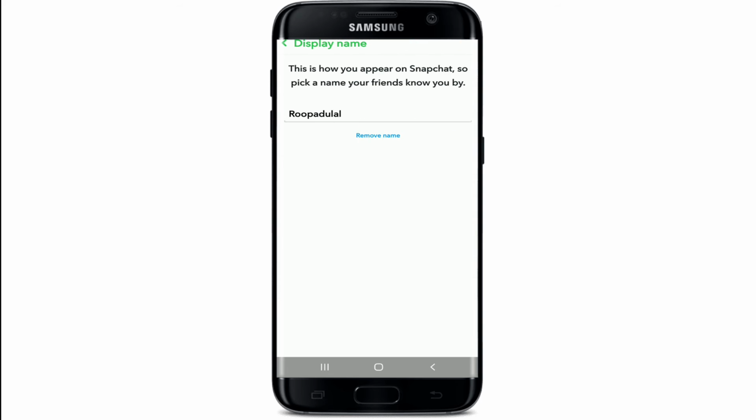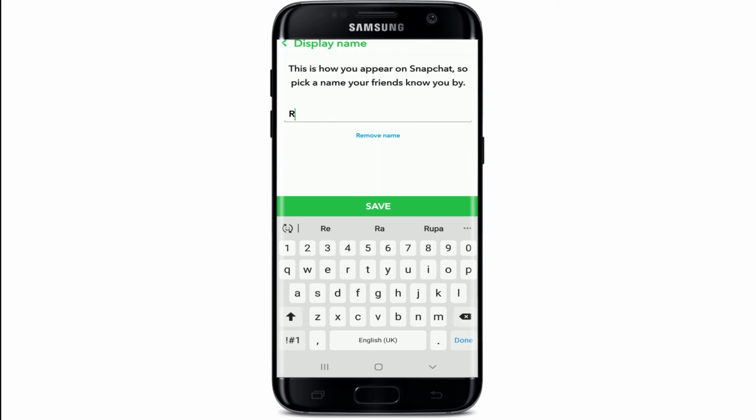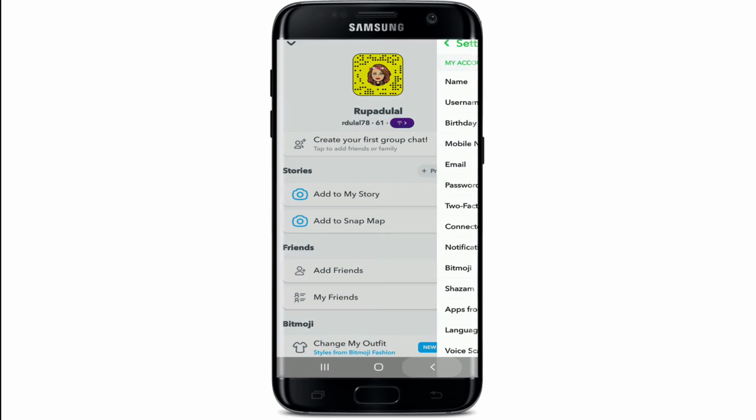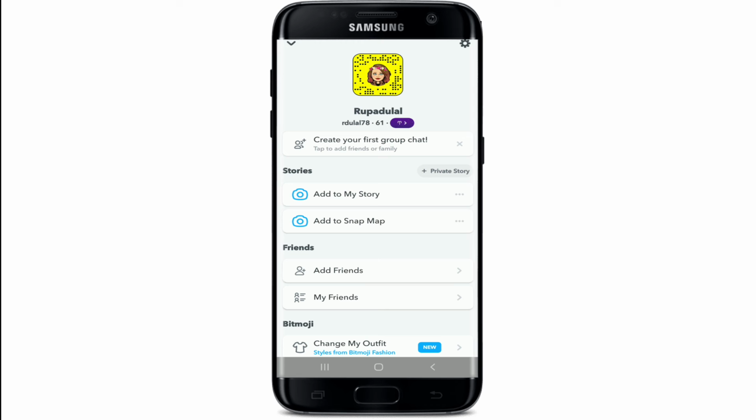Simply tap on the name tab at the top of the screen and go ahead and type in a name for your Snapchat. Once you do that, tap on save, and that is all you can do. You won't be able to change your username, so you can instead change your display name for your Snapchat.